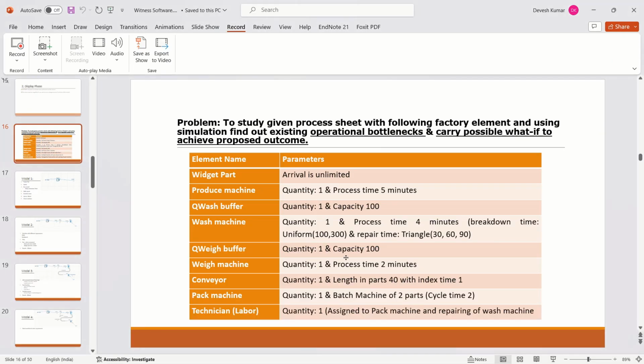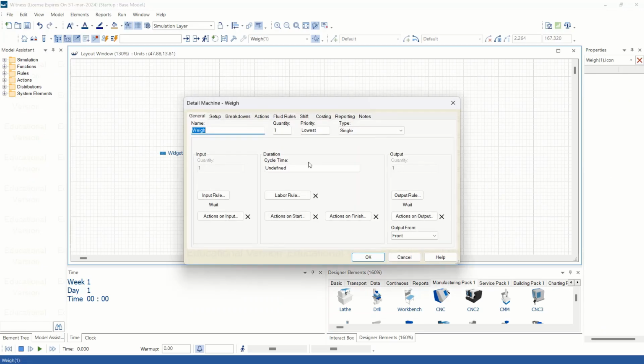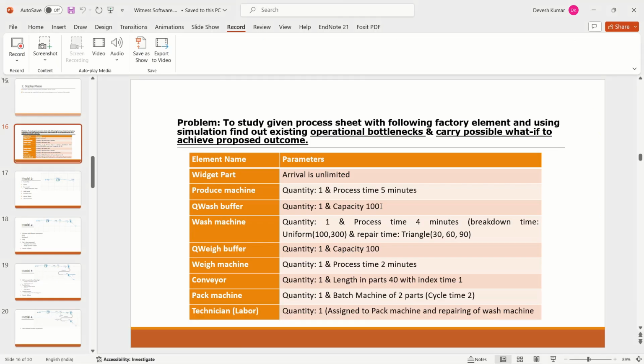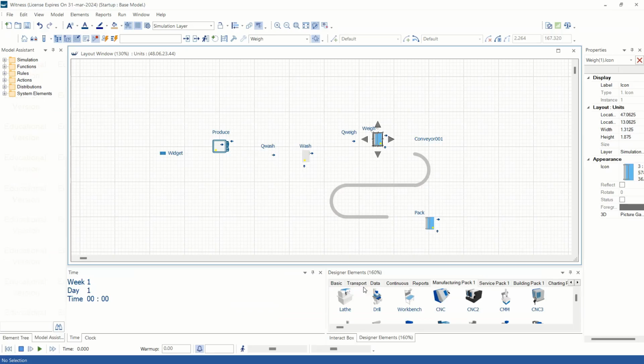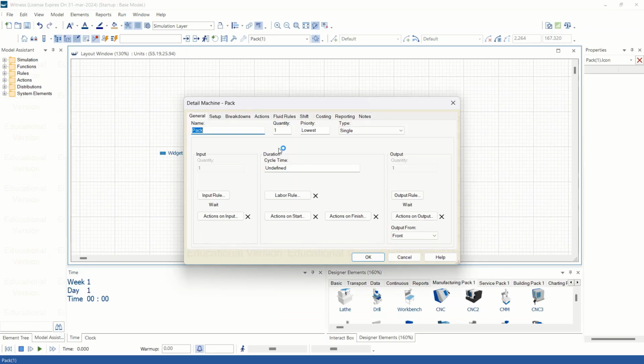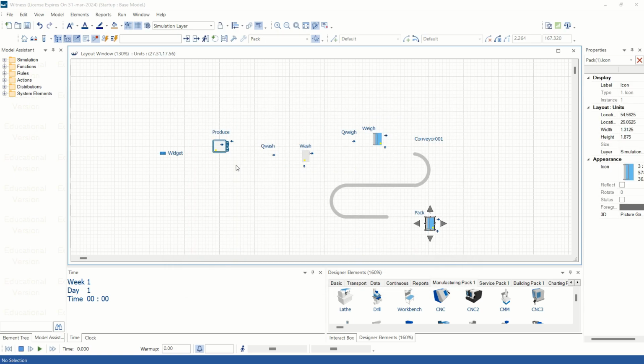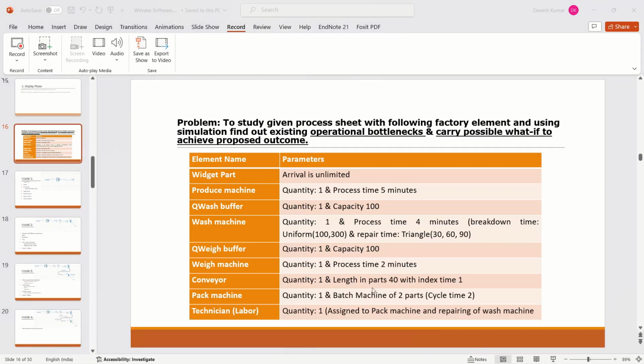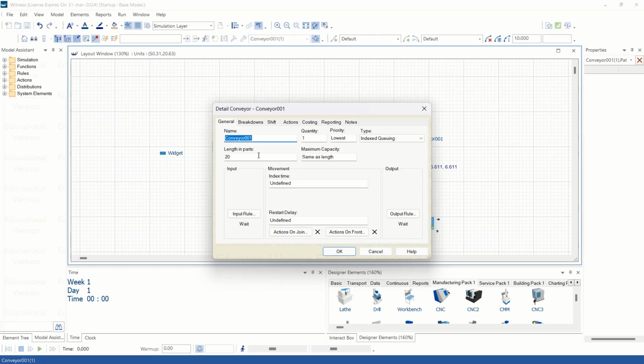Then for wash machine we have cycle time as 2 minutes. Then click OK. Then for pack machine we have cycle time of 2 minutes, right? And for this conveyor we have the length in parts as 40 and index time as 1 minute. Length in part 40 means we have 40 parts in the conveyor, and from moving one part to another part the time is 1 minute, right?